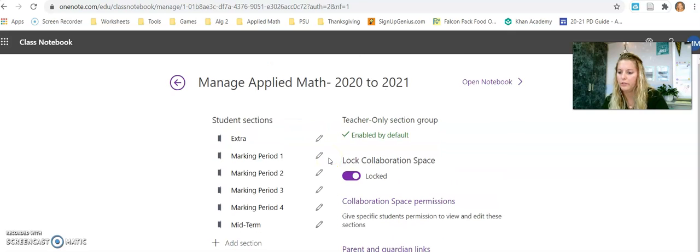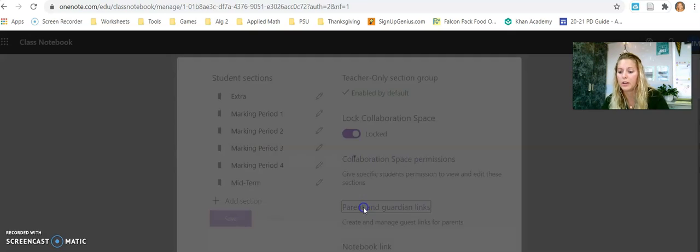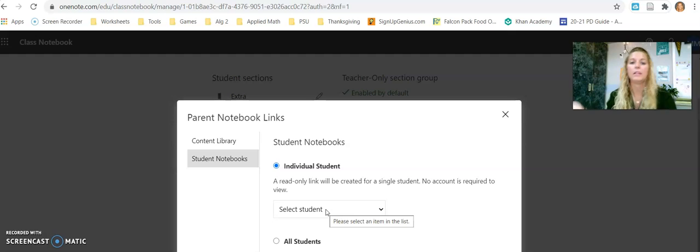So I come into the folder, you don't have to worry about this, but all I have to do is create a parent or guardian link, and then it says select a student. So if you reach out to me and email me and say, hey, I'd like to have access to such and such's notebook, I'm their parent, all I would have to do is select that student's name. It'll create an individual link. I would share that link with you, and then you would have access to their notebook for the entire year.